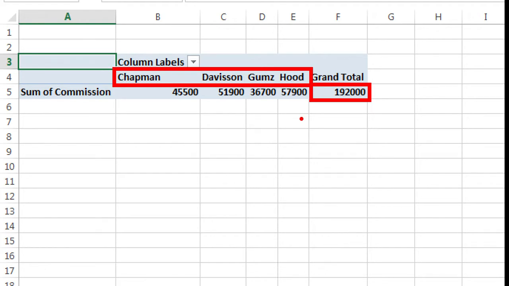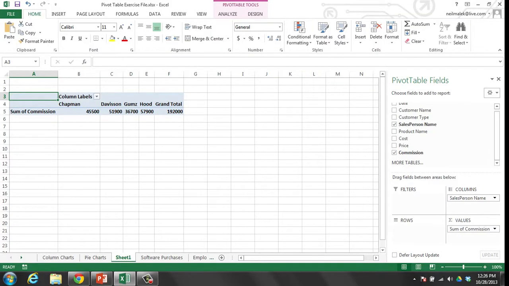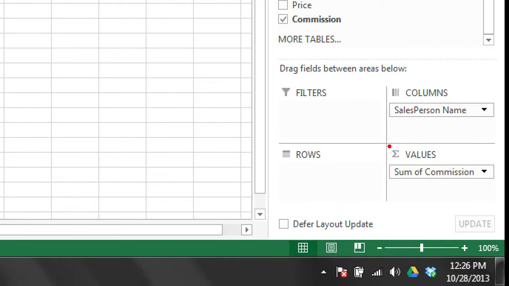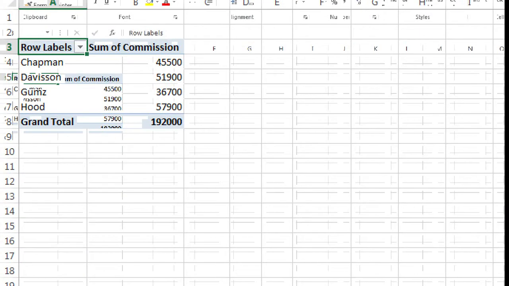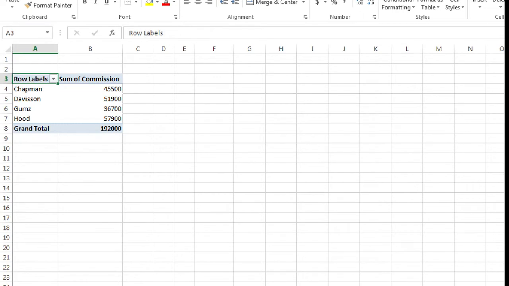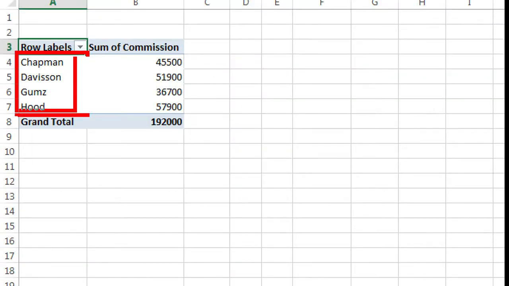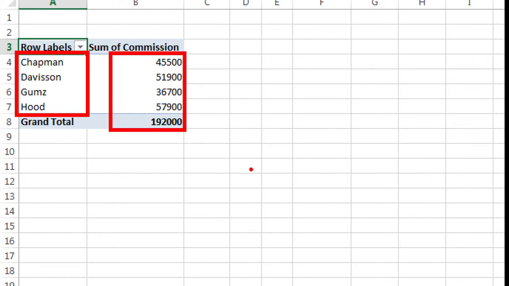And now I'm going to back up and do the exact same thing, except instead of putting the salesperson name in the column box, I'm going to put it into the row box. And the difference here is simply whether it's across the top or down the left-hand side. I drag salesperson name over to the rows box and let go, and I can see that that table now has all of the salespeople's names running vertically. But again, the commission rates are still being calculated in the same way.